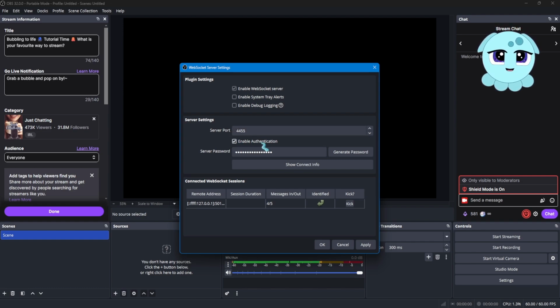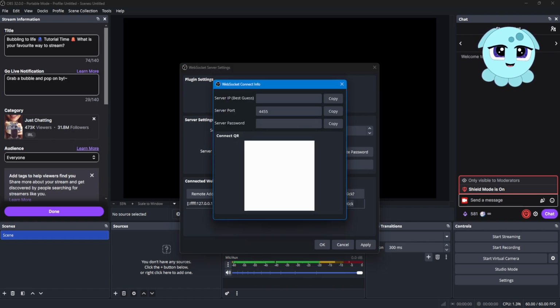Enable authentication allows you to actually connect and stay connected. Server password, your first time setting it up, you'll need to click Generate Password. Once you've generated that, click Show Connect Info. What that will do is it'll bring up a little box. And right here, you're going to see a QR code on your screen. However, on this video, you will not see anything but gray.